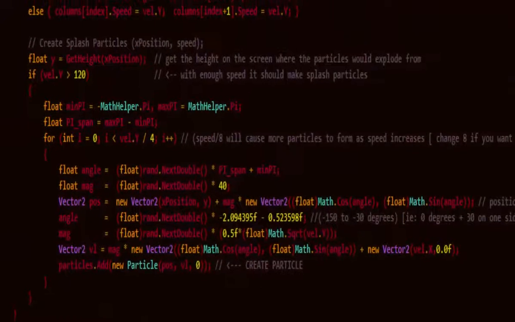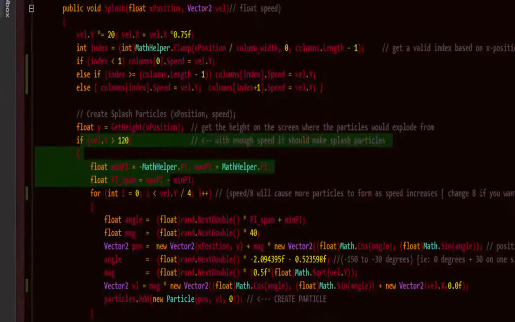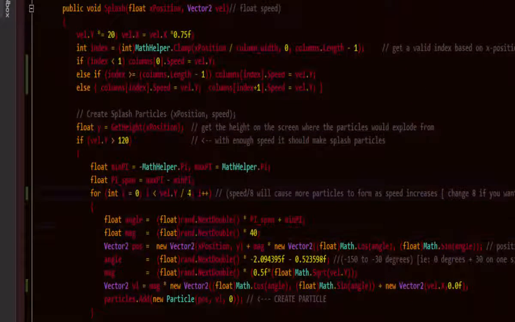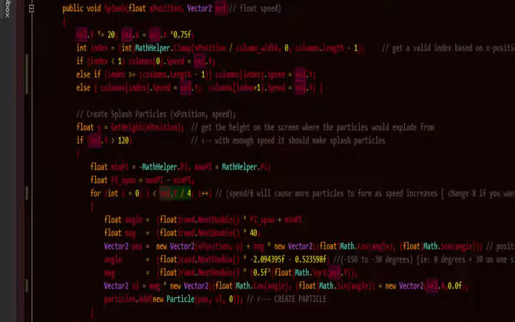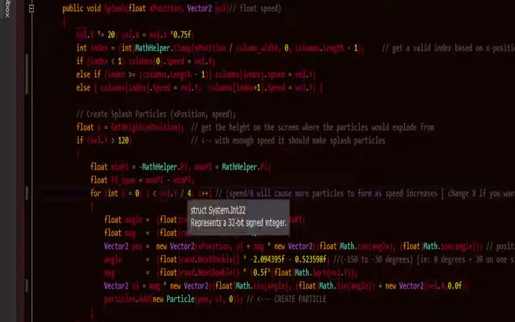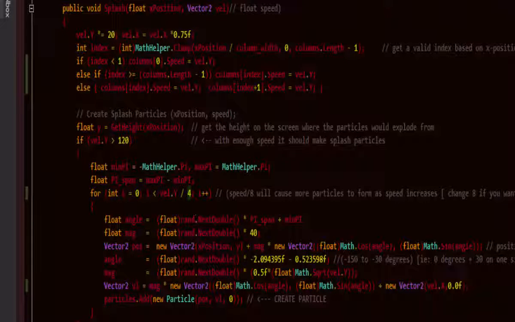This splash thing is actually where it creates the particles. I'm using velocity y divided by 4 to determine how many particles it created. It was originally speed divided by 8. I went divided by 4, so it would increase the number of particles. If you went divided by 2, it would be even more particles. If you didn't divide it at all, it would probably be a lot of particles.